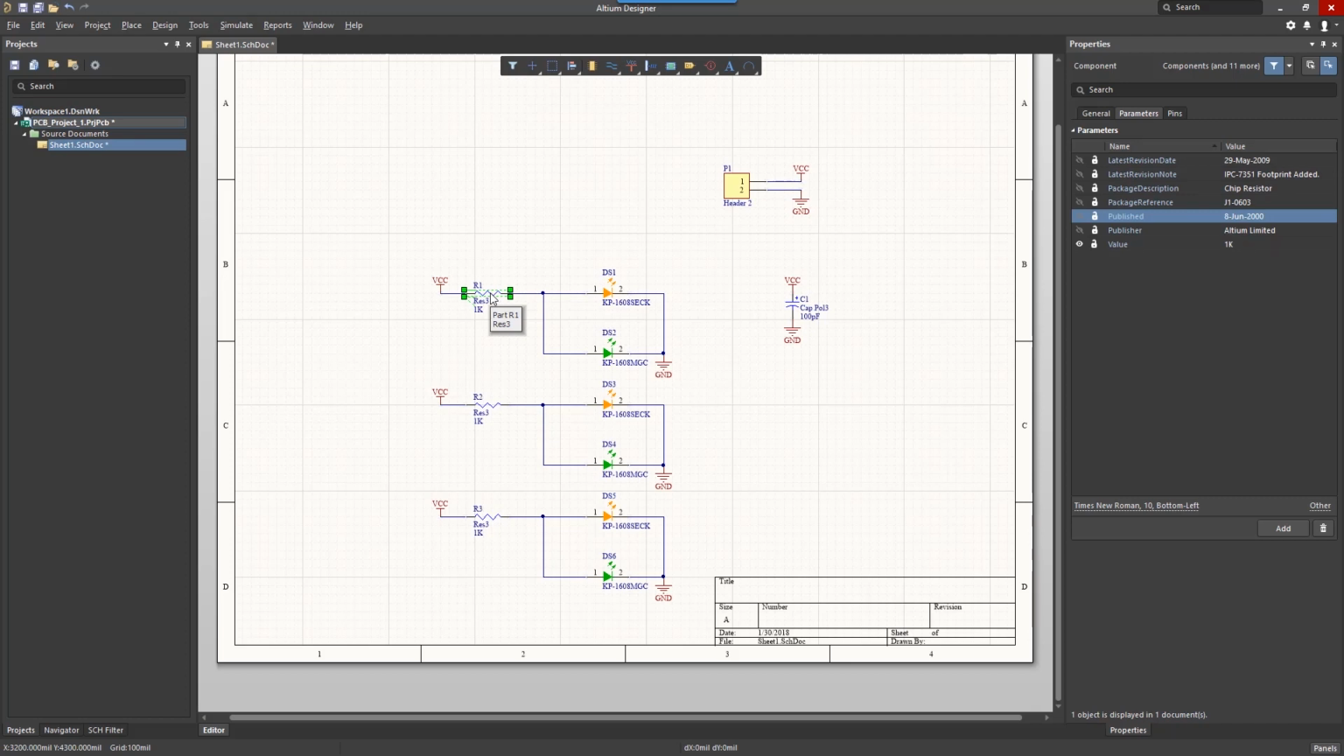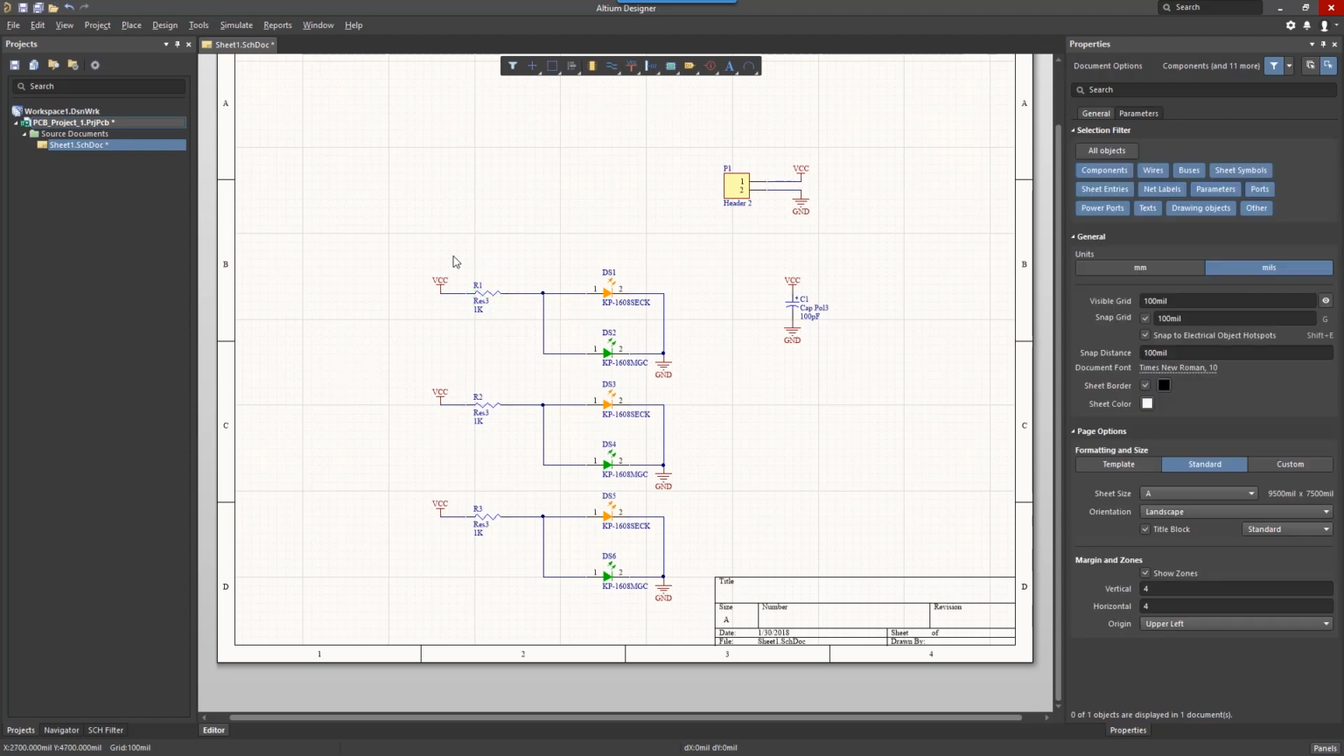Hence, it is highly recommended for components to be created with a standard list of parameters, such as internal part number, manufacturer, and manufacturer part number. We will talk about component and library creation later in this training. For now, we will add the crucial manufacturer and part number parameters to the resistors and capacitor.